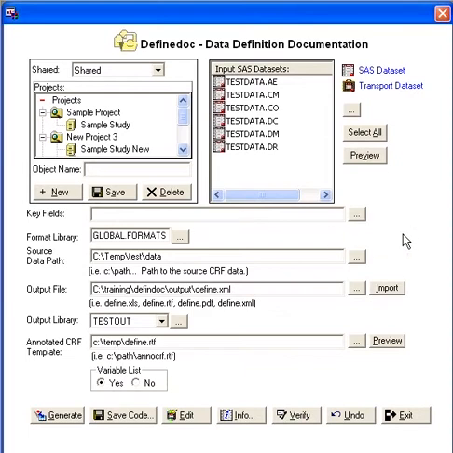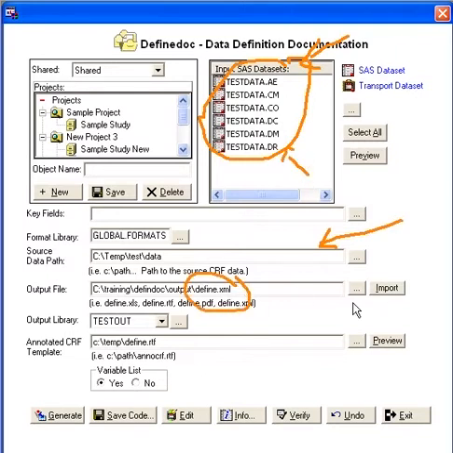The source data, which is specified here on the Define document, is different than the input dataset. The distinction is that the input datasets are the datasets that will be used in generating the documentation, the Define.XML, Define.PDF data definition. However, the source data specified here is usually the operational data, such as case report form data, that may have been used to derive the input datasets that are being documented.